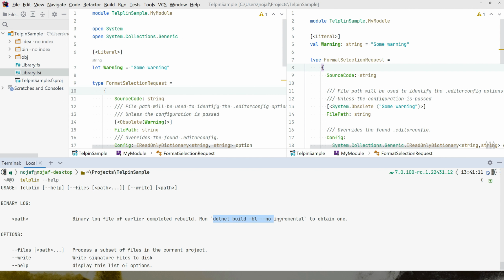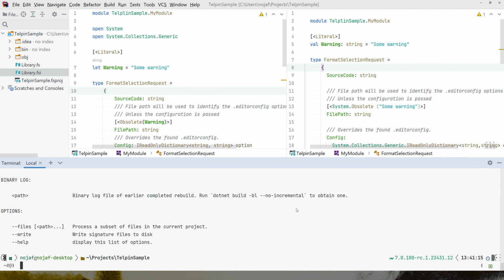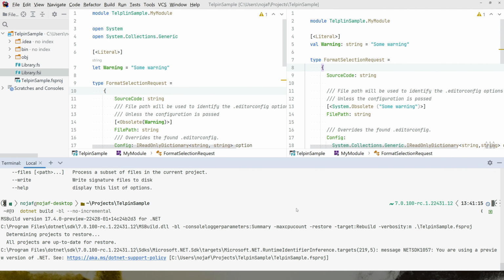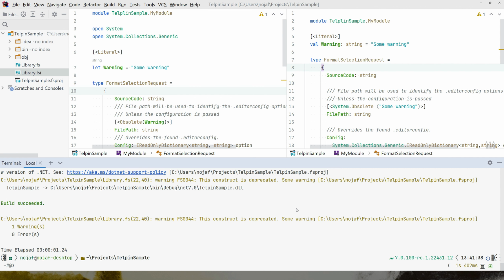Now the way this works is that we first need to create a binary log using MSBuild, and we need to do a rebuild of our project. Why is that? Just so that all our F# compiler options are actually captured in that binlog file. Telplin can read those and use them to construct everything it needs to get the same type check information which the compiler had during the build. So this is just a step to get to the right information inside of the tool.